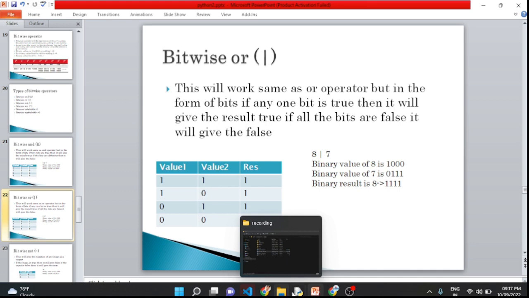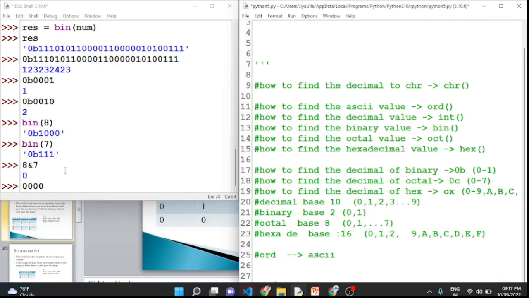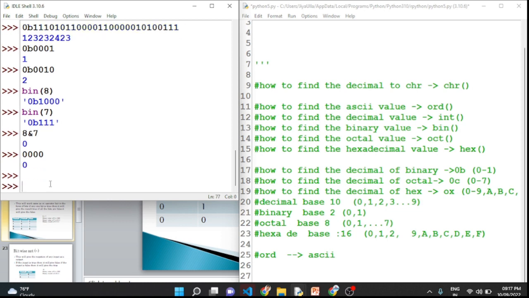Now I want to show you whether it will give 8 or not. Binary of 8 is 1000, binary of 7 is 111. What is the output of 8 or 7? Why is it not working? Let me use the pipe symbol, which represents the bitwise OR operator, 7 | 8. This will give me 8.